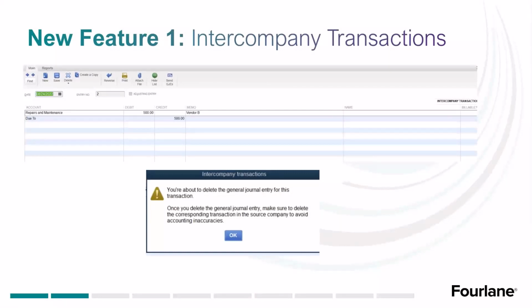Is intercompany transaction going to be available in QBO as well? I don't know. I'm assuming at some point, right, QBO is playing catch up to desktop, and it would be great if it would catch up for all of us. So I'm not sure about what the timeline is on that.